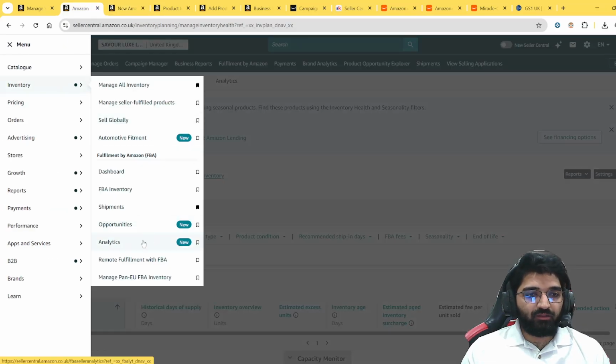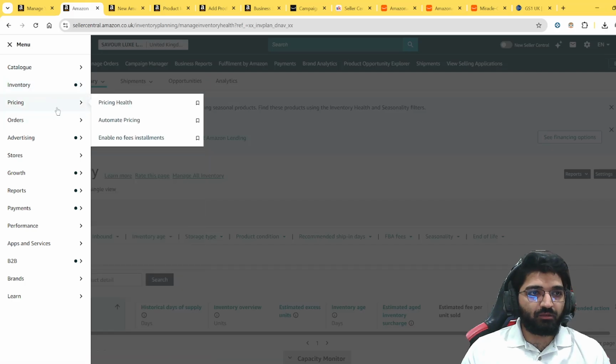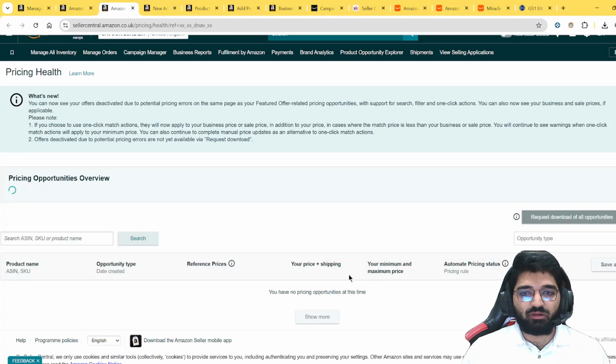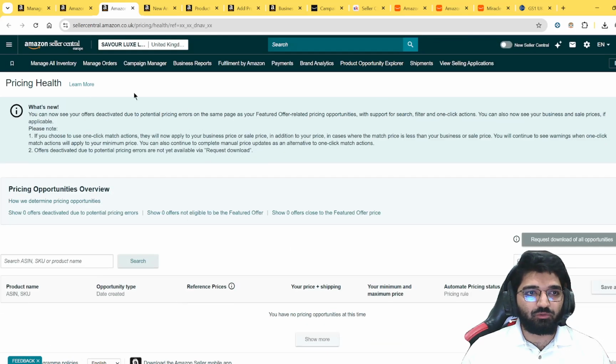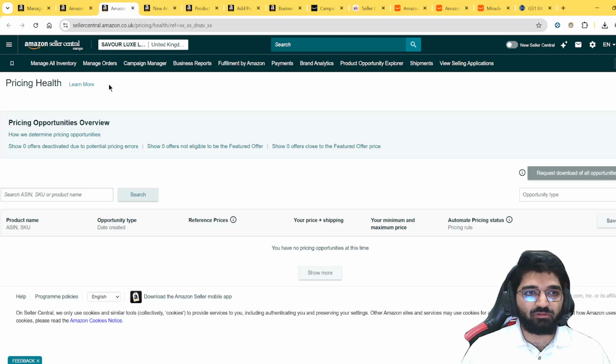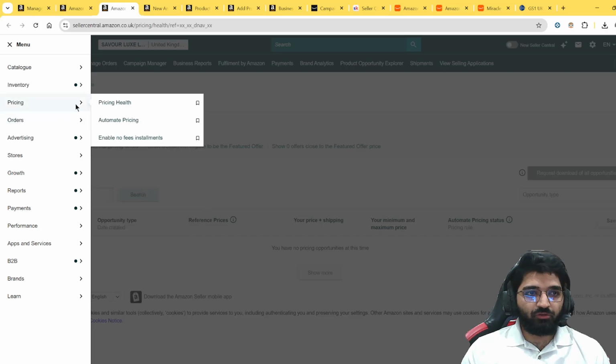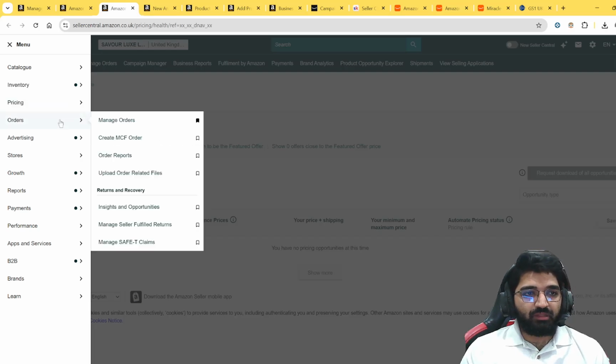Then we have some analytics, with some irrelevant, less important options. Then in the pricing tab, we can check our pricing health. Basically, nothing too important here as well. It's mostly used by Amazon wholesale sellers, because in Amazon wholesale, pricing up and down matters a lot. In private label, most of the time we are at stable pricing and we are not using this tab at all.